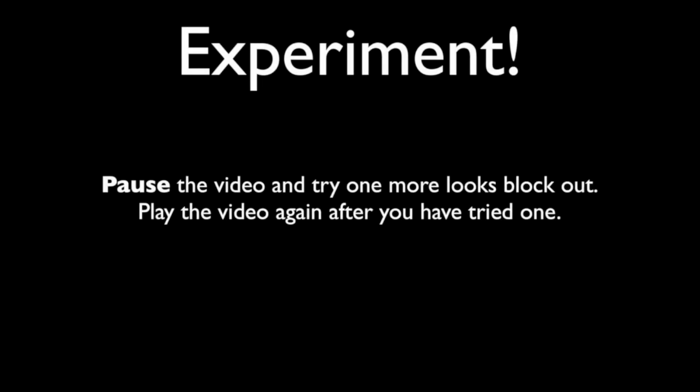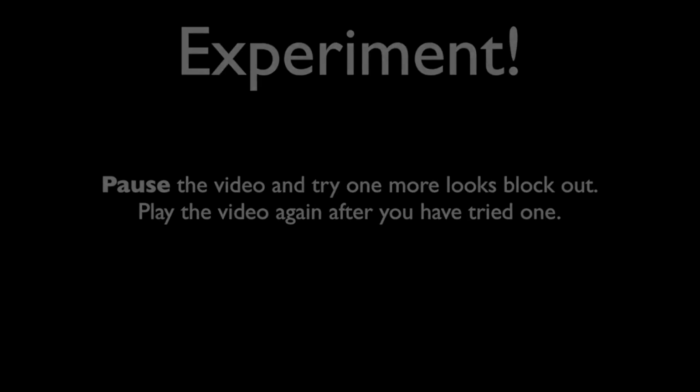How about you experiment? For fun, try one more looks block. Try changing the number in it if it has a number. What happened when you used this block? Did anything happen? Why do you think nothing happened, if nothing did? Or what do you think the block did?